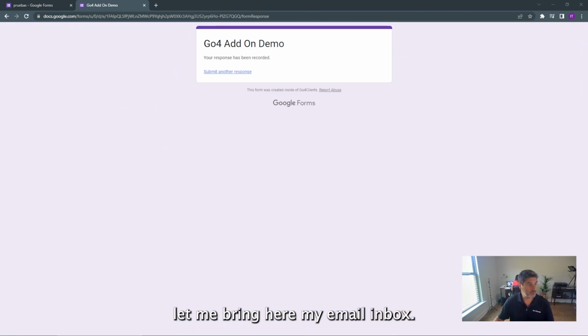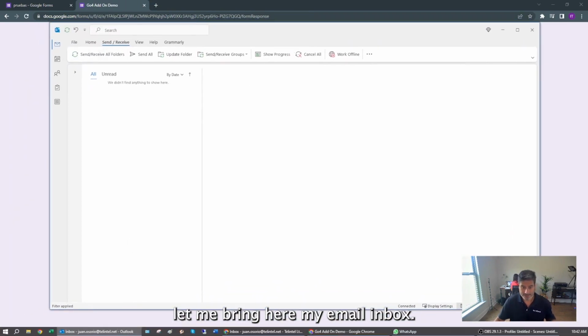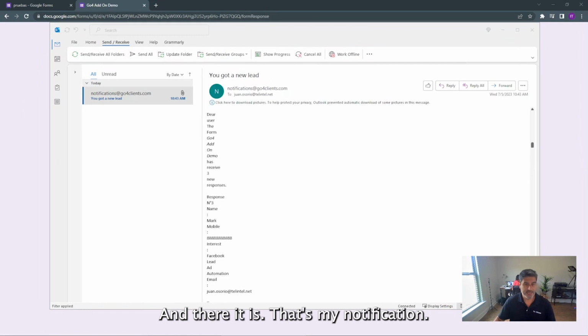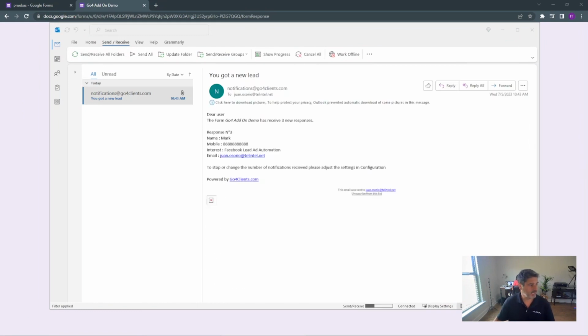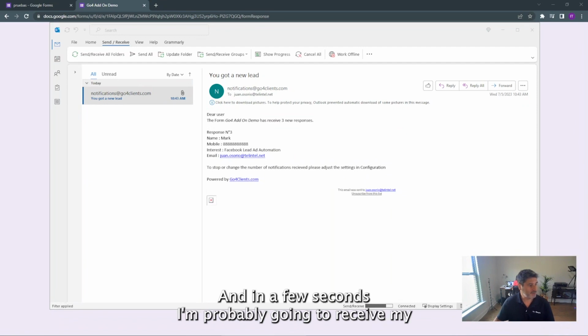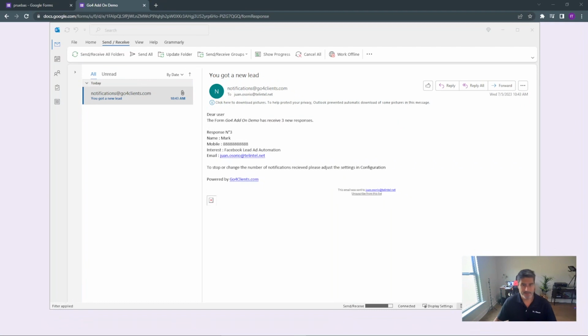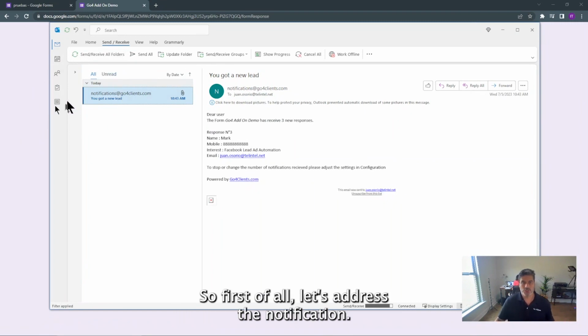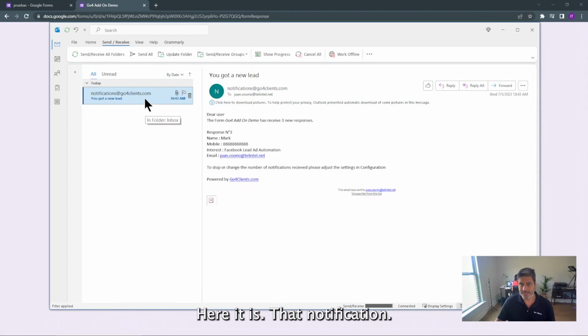So once I've submitted that, what I want to show you, let me bring here my email inbox. And so we're going to check for the emails that come in. And there it is. That's my notification. Great news. I just received that notification. And in a few seconds, I'm probably going to receive my email as a lead as well, because I want to show you both. So first of all, let's address the notification. Here it is, that notification.